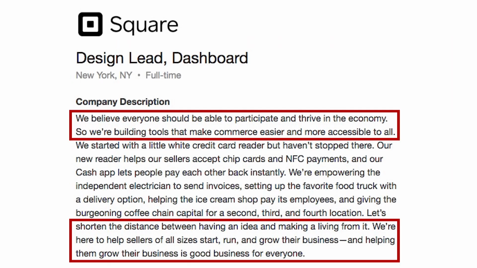Square is another good example. It processes payments, which hardly sounds exciting, but listen to their company description. We believe everyone should be able to participate and thrive in the economy. So we're building tools that make commerce easier and more accessible to everyone. We're here to help sellers of all sizes start, run, and grow their business. And helping them grow their business is good business for everyone.